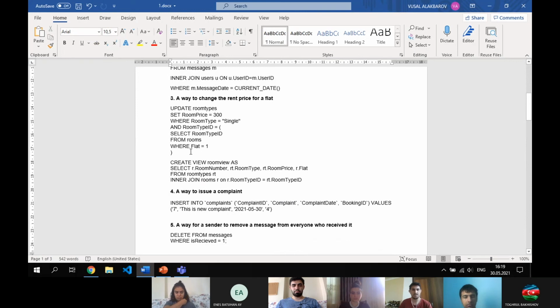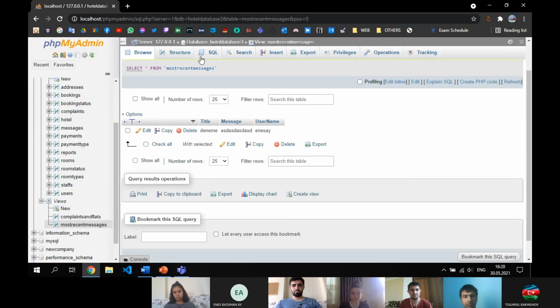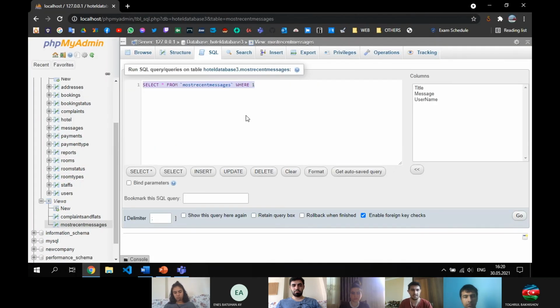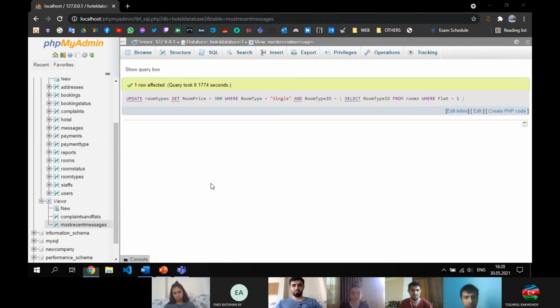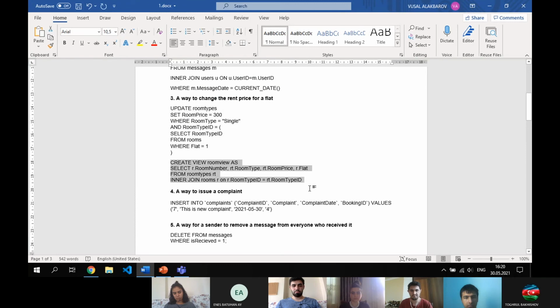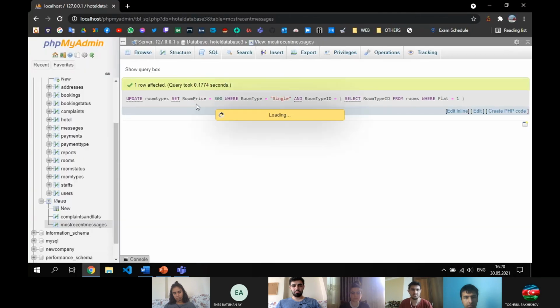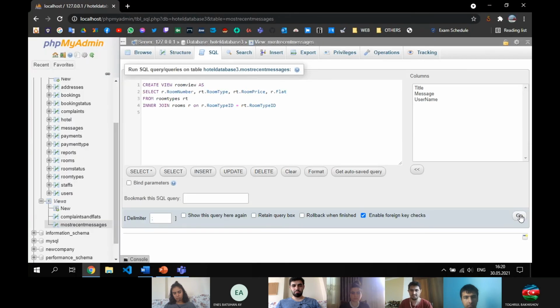Then you asked to update the room's prices according to their flats and types. We have an update code here, and we will see the result with a view again. For example, we can update the price of a room to 300 lira for a single room which is on flat 1. Now let's see, and we have a view to see all room details together, and we'll see the result easily.